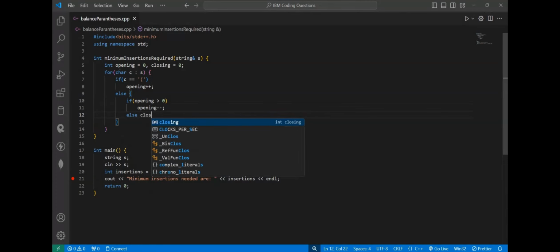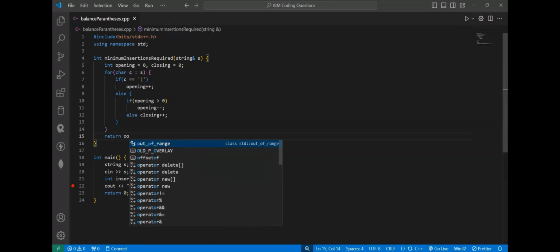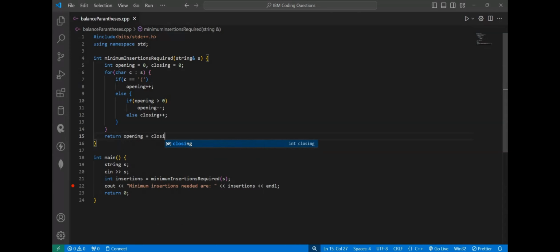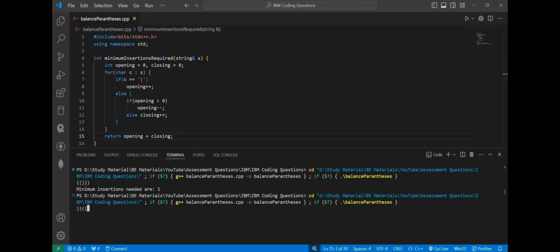If it is, we increase the counter opening. If it is a closing parenthesis, we check if the count of opening parentheses is more than 0. If it is, then we decrement its count, else, we increase the count of closing parentheses. Finally, we return the sum of the opening and closing counters.